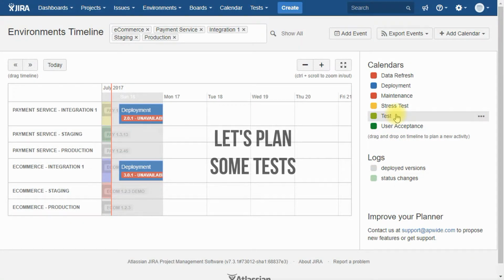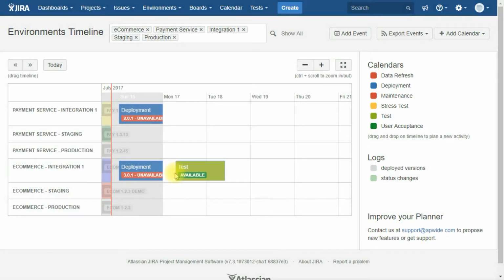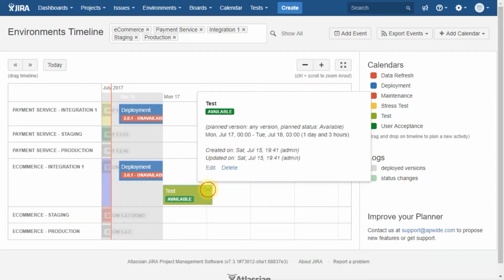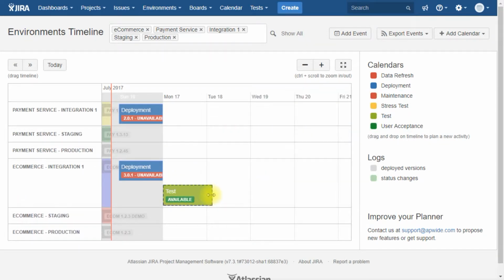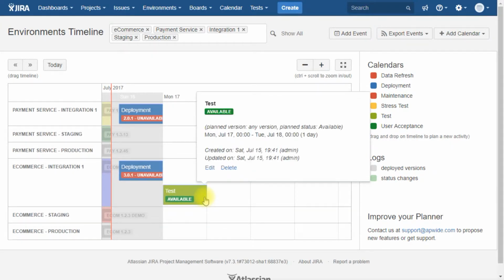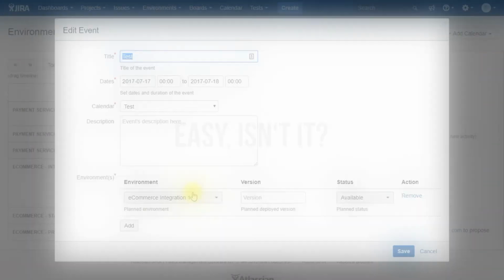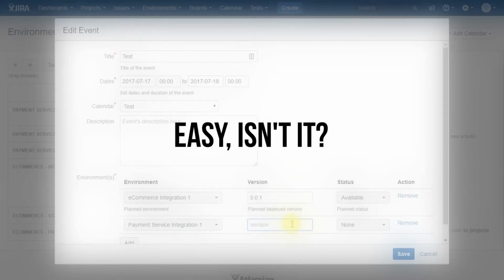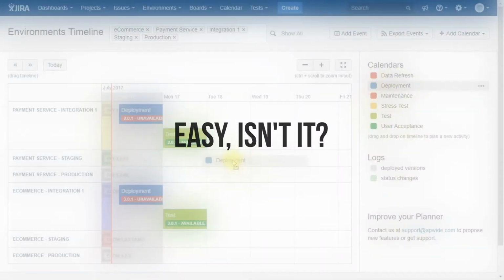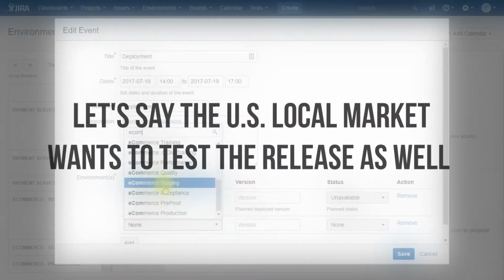And when it's ready, we need to plan some tests. So you do the same with the testing. Let's plan 1 day of testing. It's quite easy, isn't it? Okay, let's go a bit faster.